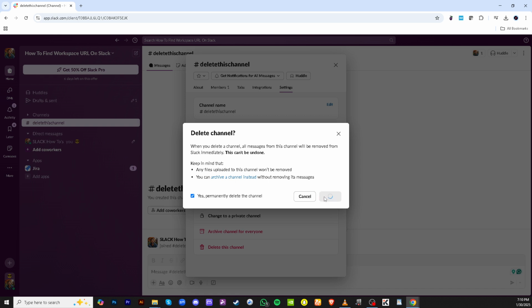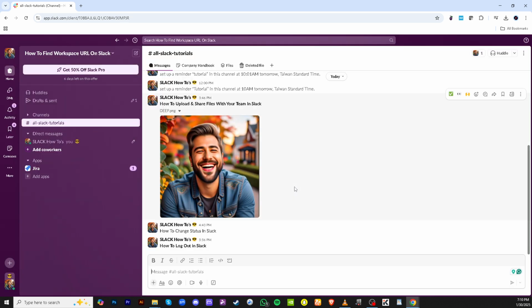Take a moment to pat yourself on the back. You've tidied up your workspace and ensured your team isn't cluttered with unnecessary channels. If there are other channels you want to clear out, you can simply repeat these steps.